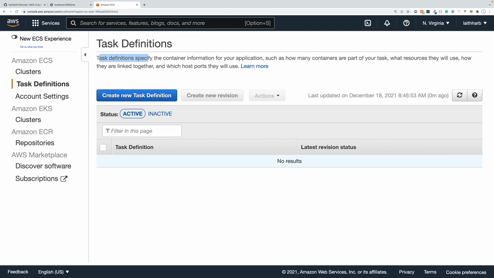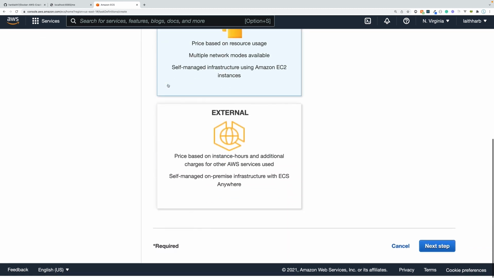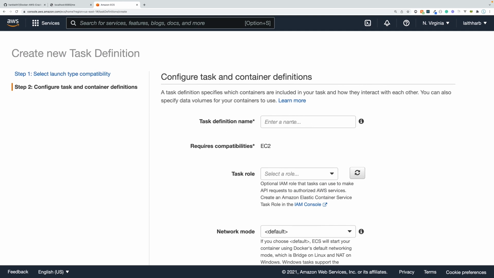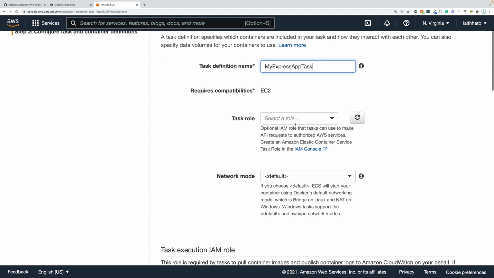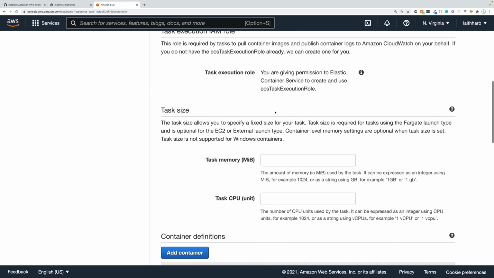It says here that a task definition specifies the container information for your application. So it's going to specify exactly how much CPU we need, how much memory we need, and specify the container information. So we're going to go here, we're going to create a task. We're going to say EC2. We're going to say next steps. And then we want to give our task definition a name. Let's just call it my Express app task. And then over here, we're going to give it no role. That's fine. Network, we'll leave it as the default.